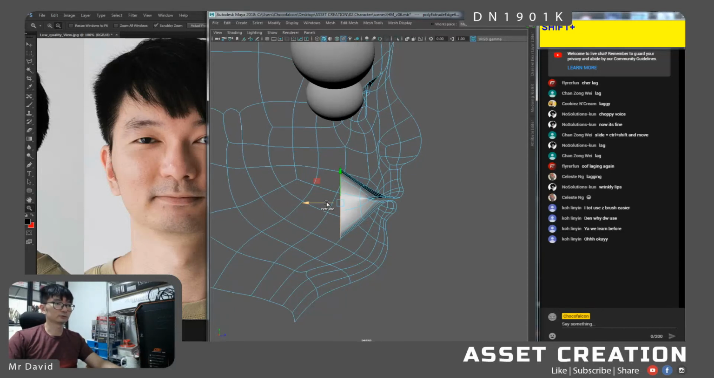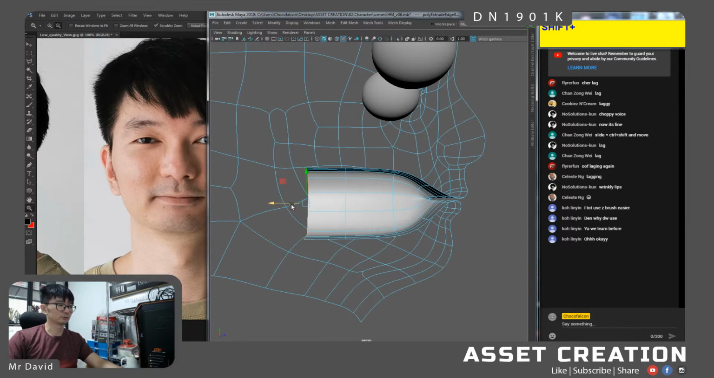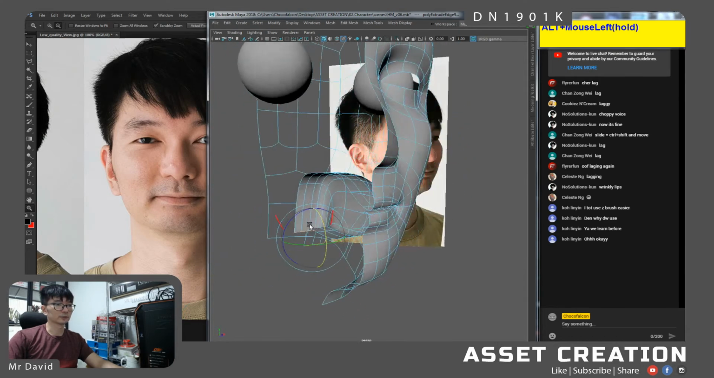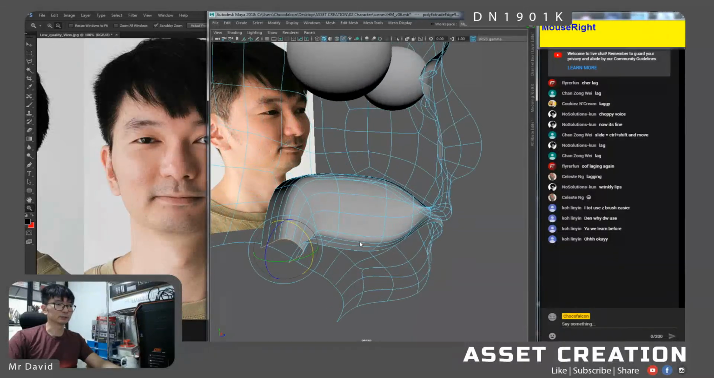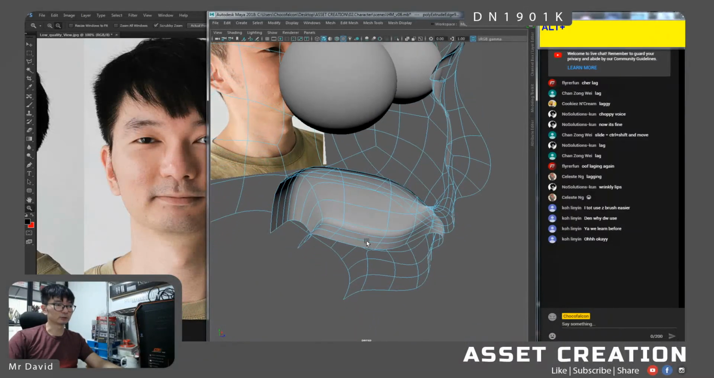shift and move it out, shift, extrude out again, rotate, extrude out again, rotate, shrink it, and this will become the inner portion of the mouth.